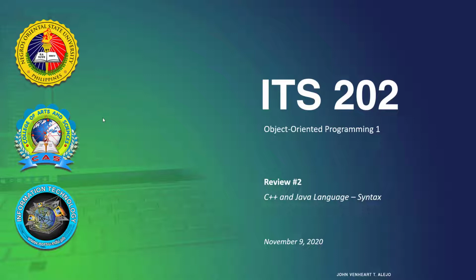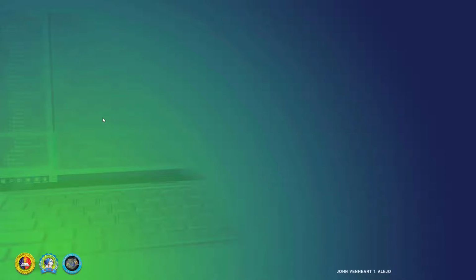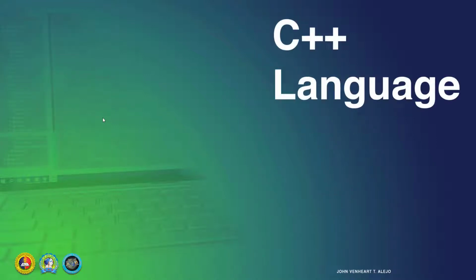This is now review number 2, C++ and Java language syntax. So, we will familiarize ourselves with the syntax of the two languages. But first, C++ language. What is C++ language? You already know this one? Or let me review it to you.